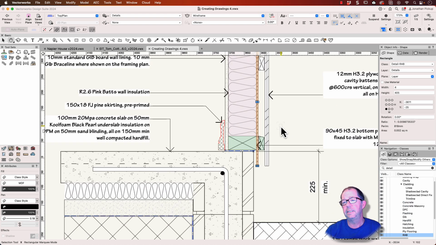Now you can see that my details have got a lot more life to them than they had before. And that's because I'm using classes to control the graphic style of these.